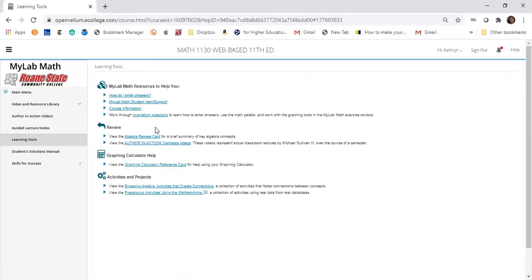Here is the thing I wanted to make sure you saw. Student Solutions Manual, if you have the copy of the textbook, the 11th edition, that could be useful. I will show you in a few minutes how you might get a copy of the textbook if you're interested.